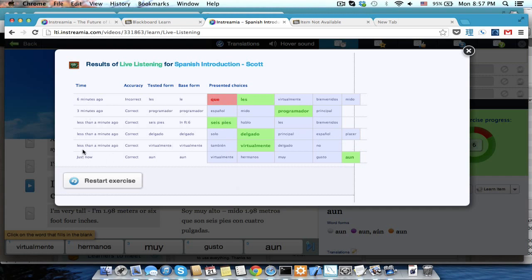And also you can see how long ago. So you can see we did our first one 6 minutes ago and we finished just now. So it took us about 6 minutes and we got through this first exercise. If we wanted to do it again because we didn't like that score, we can just hit restart.